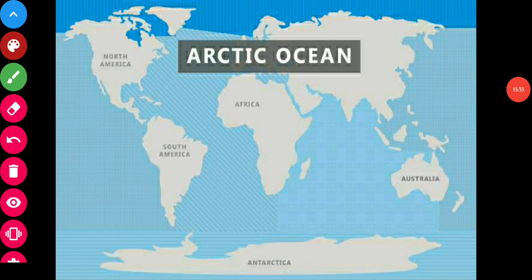The Arctic Ocean lies to the north of the continents of North America, Europe, and Asia. The Arctic Ocean is located within the Arctic Circle and has the North Pole at its center. The Arctic Ocean remains covered with a thin sheet of ice throughout the year.